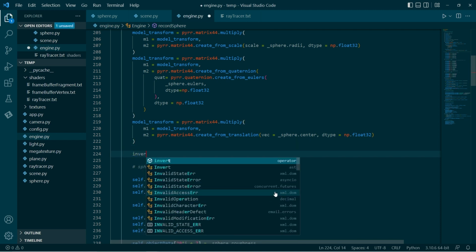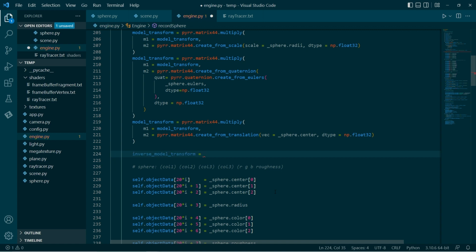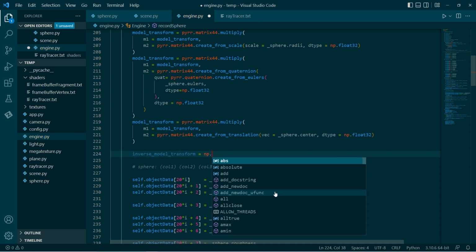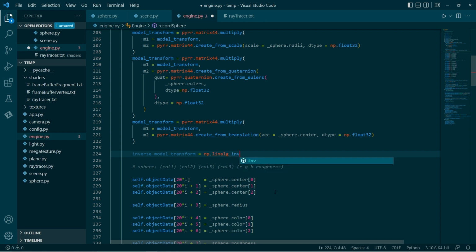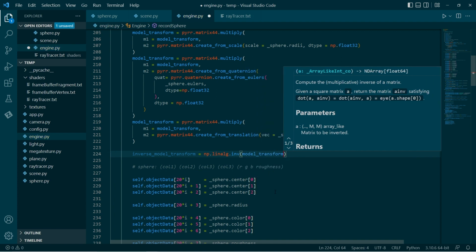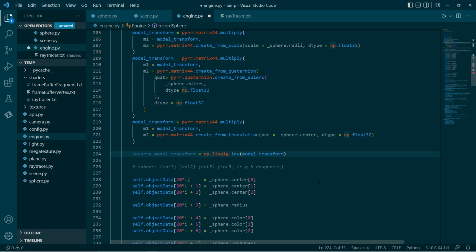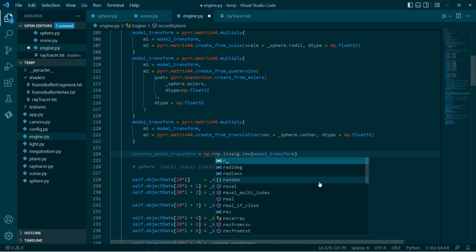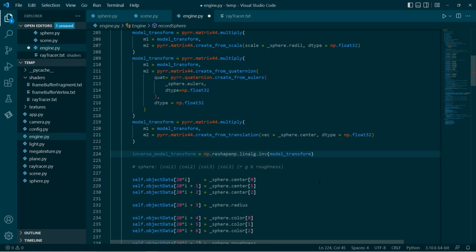Now we need the inverse model transform. So we go into the NumPy linear algebra invert the model transform. And then I want to reshape this so that I can get it from a 4x4 matrix into basically a 16x1 matrix, a vector, because that'll make it easier to read the data off all in one go. So I will go NumPy reshape that, and I'm going to reshape it into a length of 16.